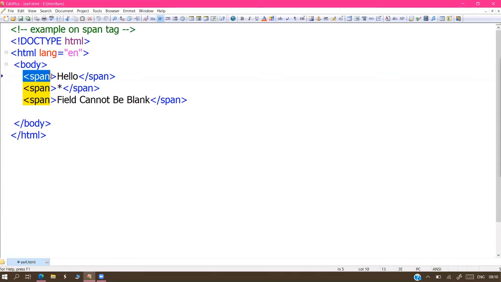Span is generally preferred for a little bit of text. One word, two words, three words, less than one line. Don't go for more than one line, it's not an encouraged process. If you want to print more than one line of data, we have the full-fledged specialist paragraph tag. We can continue with that one. So these types of short messages: hello, some symbols printing, some error message displaying, field cannot be blank, you must fill the data here.